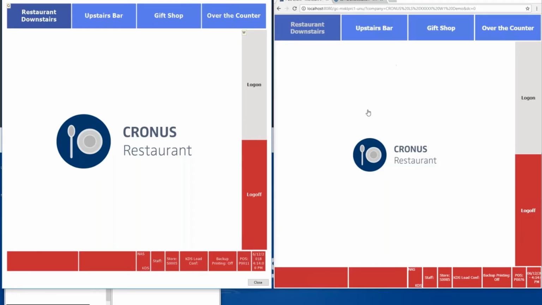So what you see here is two POSs. The one on the left is a Windows POS, and the one on the right is a Web POS. It's in the same store, and they are sharing exactly the same interface profile. So there's no extra work needed to run the Web POS if you're using the same size of screens as you're doing on the Windows POS.